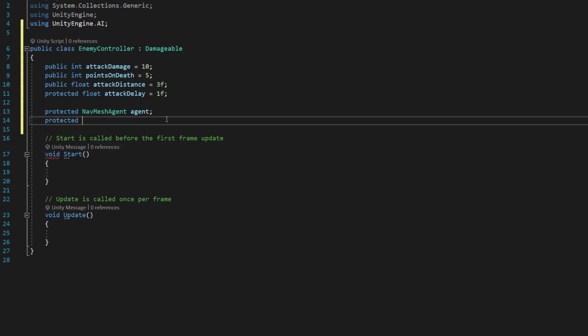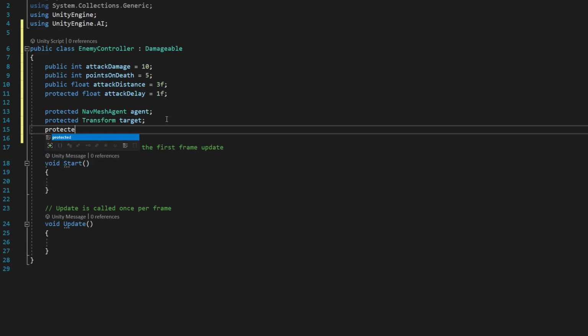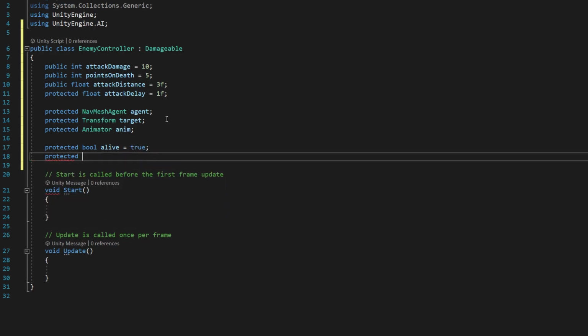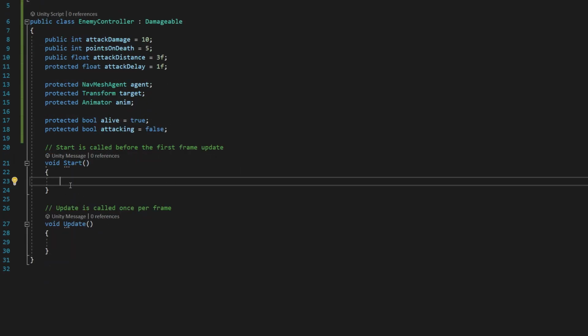Next, we need to say protected Transform target, followed by protected Animator anim. That's going to handle animating our enemy here. And then we're going to say protected bool alive = true, and protected bool attacking = false. The last thing we're going to do in this step is drop down into the Start method.